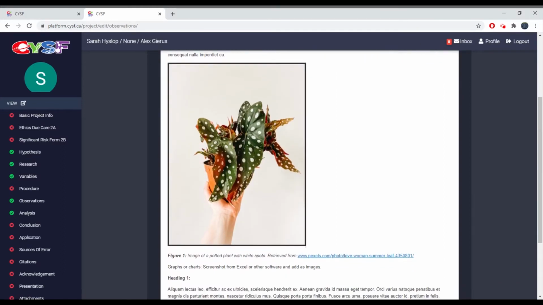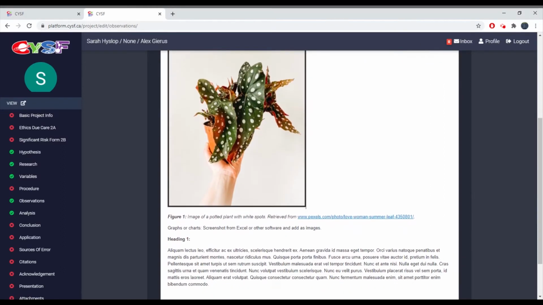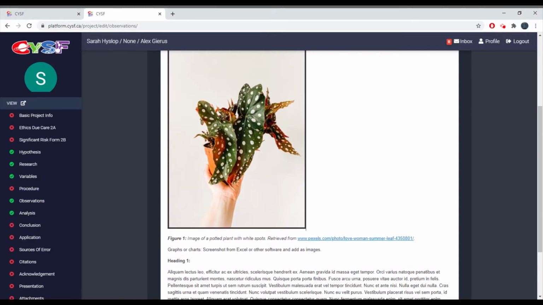And there we go. And if you add pictures, you probably want to add a figure caption as well. So you can label the figure, you can give a little bit of a description of what you're actually seeing in the picture, and you can add the source if it's not a picture that you took yourself. So we really encourage adding lots of photos to break up the text in your project. Remember that a picture is worth 1,000 words.